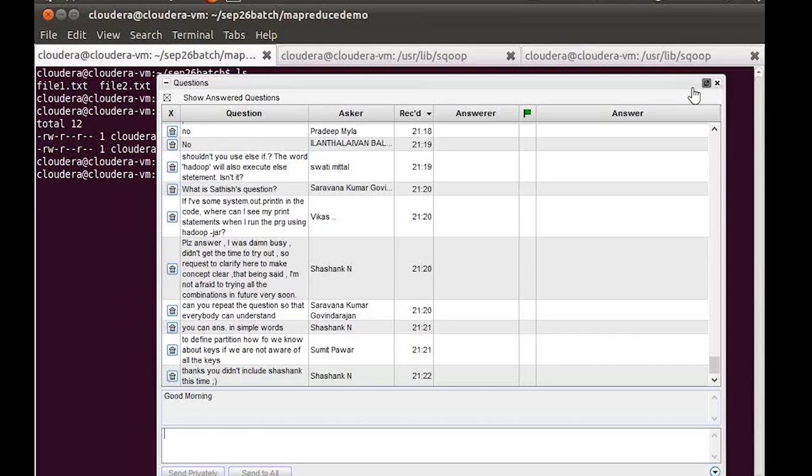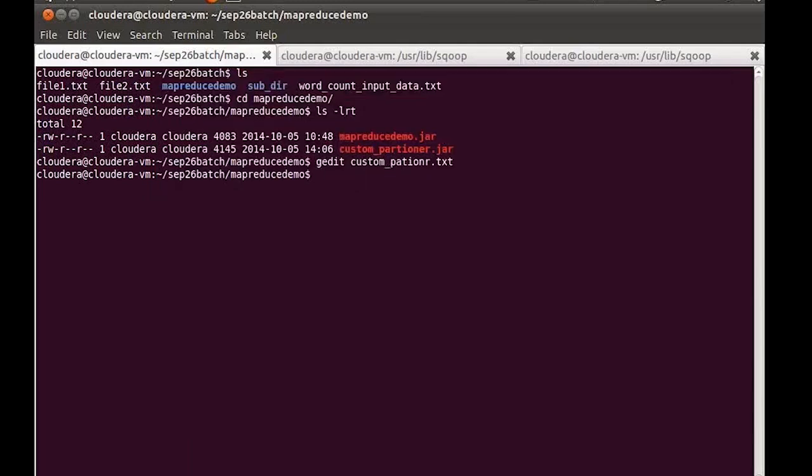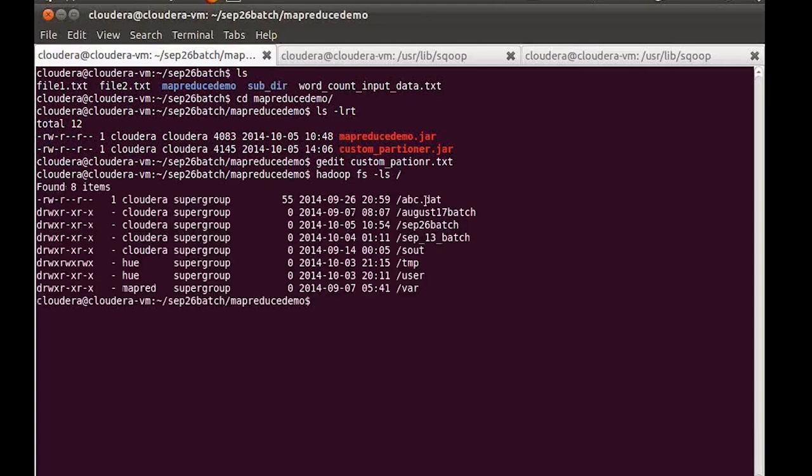Okay, so now what you do is let's move this data set inside HDFS. You do hadoop fs -ls, and check whether we have our batch folder created there. Yes, September 26 is there. So we'll create hadoop fs -mkdir September 26 batch, advanced MapReduce, and then inside this partitioner. Okay, and then move the data now.